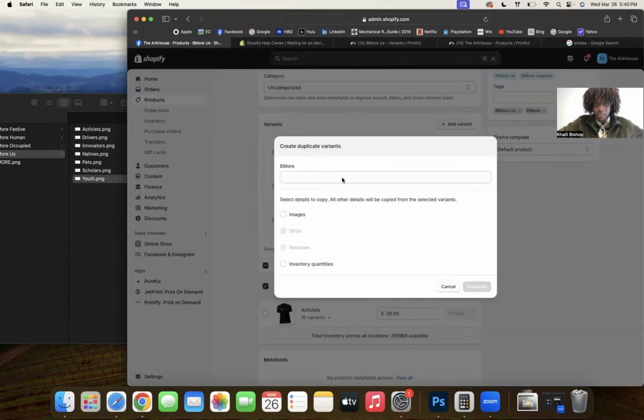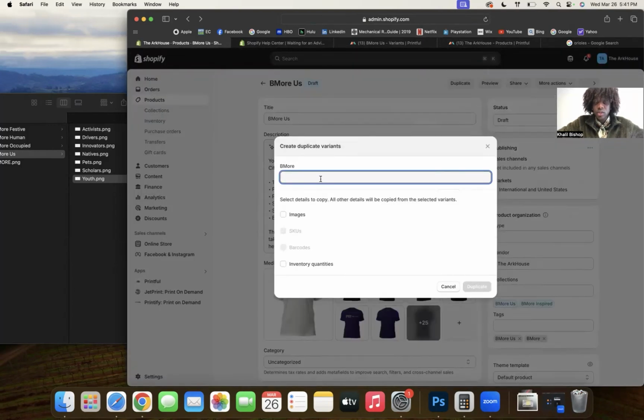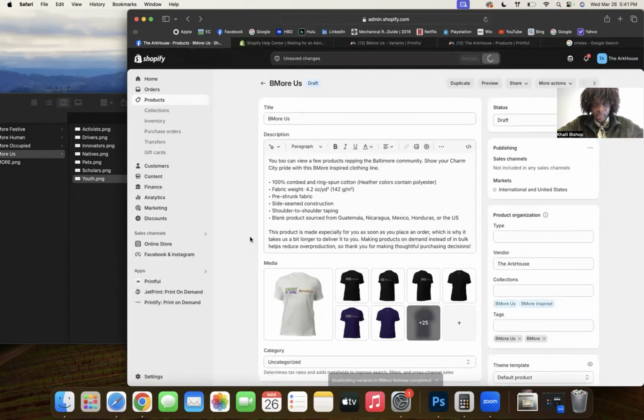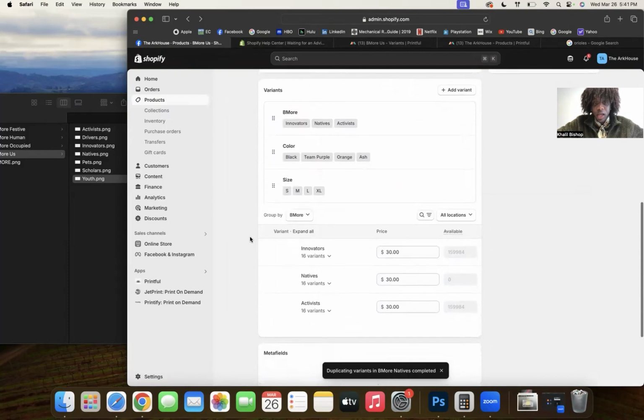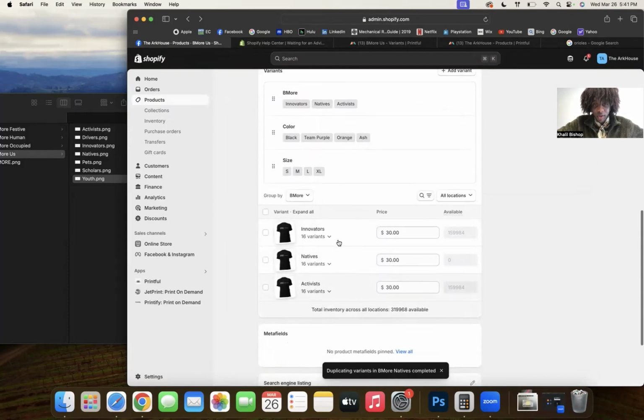Select that. And here is where you're going to add, sorry about the little glitch there. My computer was acting up, and I had to do a little slice. But anyway, this is where you're going to add the additional variant you want. Let's act like we know how to spell. Here we go. Click duplicate. And it's going to pop up here in your Shopify.